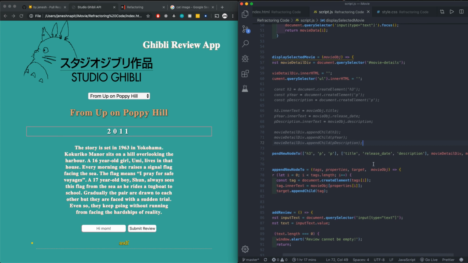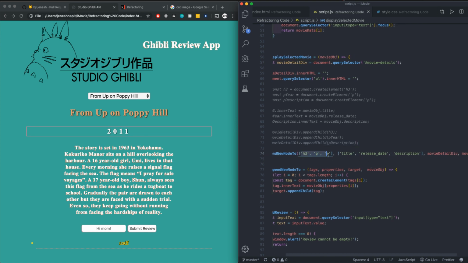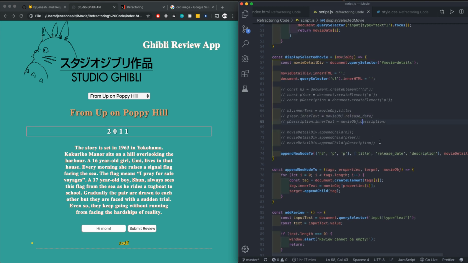Because if you think about it, this is just one argument. The only necessary arguments are this and this. Yeah, because that's the only thing that changes, right? Those 2 things are the only things that change. And the movie data, the movie object, stays the same.